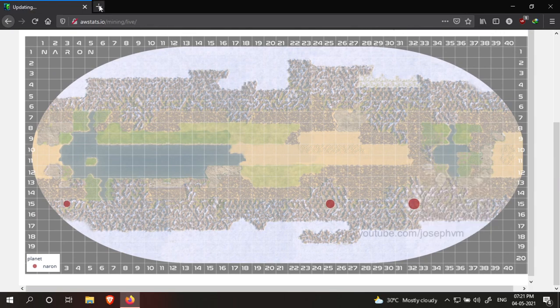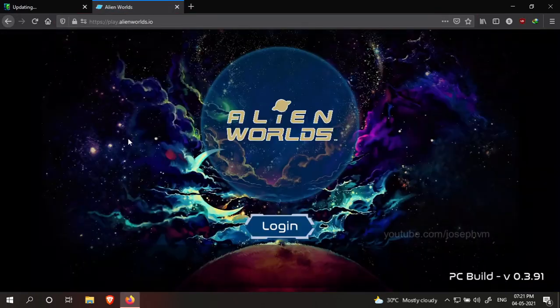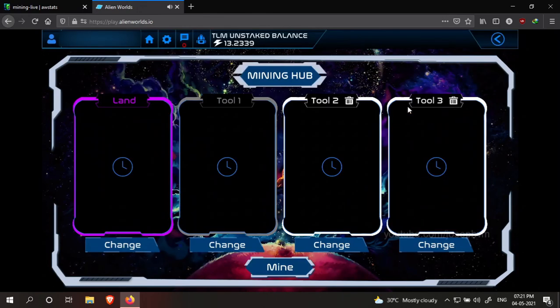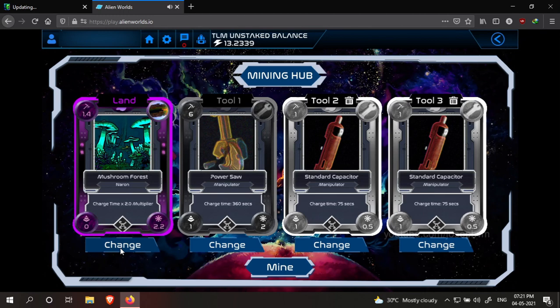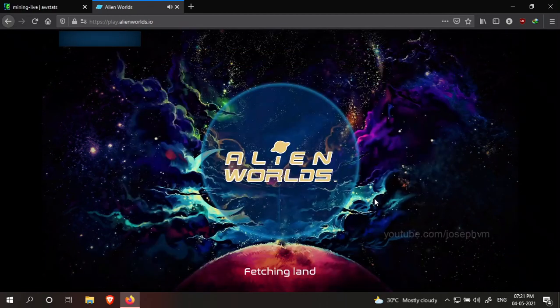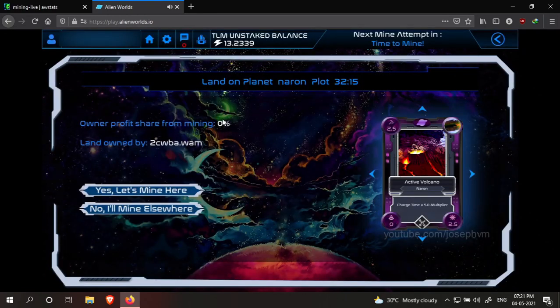Let's open Alien Worlds. Go to Mining Hub and click on Change under Land. I'm searching for the coordinates 32, 15. As we can see here, it's a plot with 0% commission.